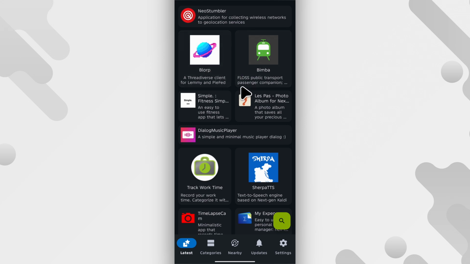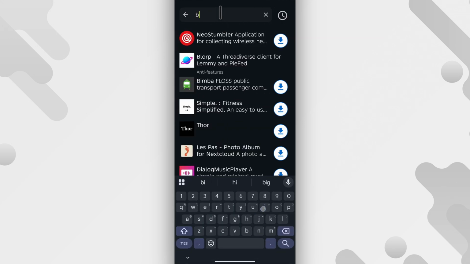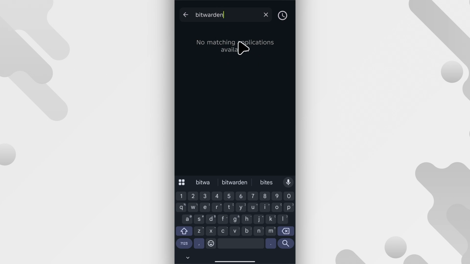By default, if you open up F-Droid and search for Bitwarden, you won't get any results. So in this video, I'm going to be showing you how to install Bitwarden through F-Droid.